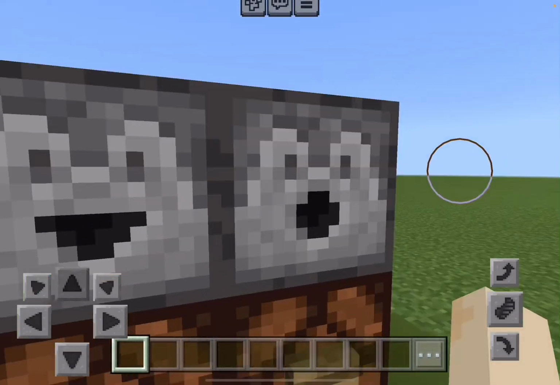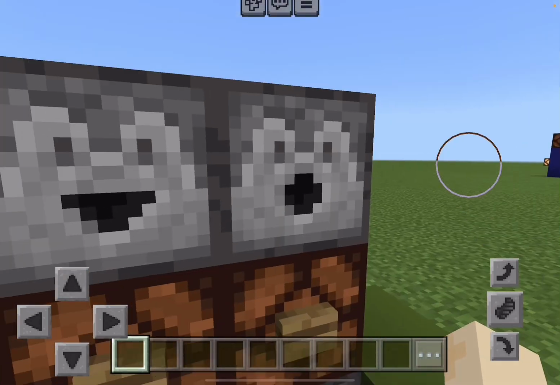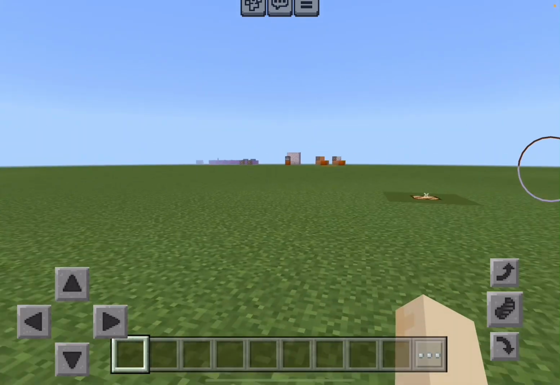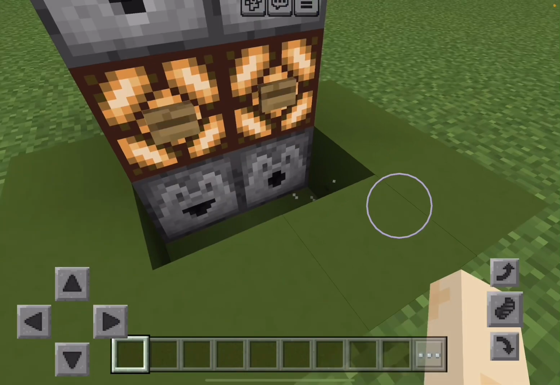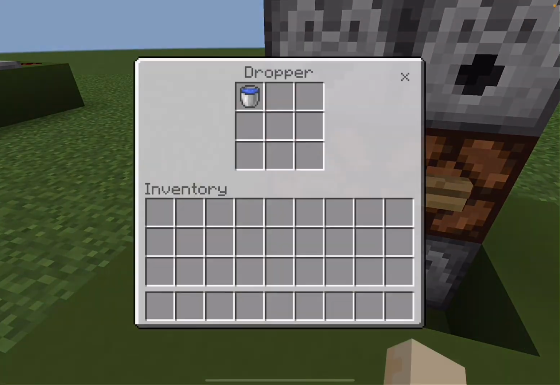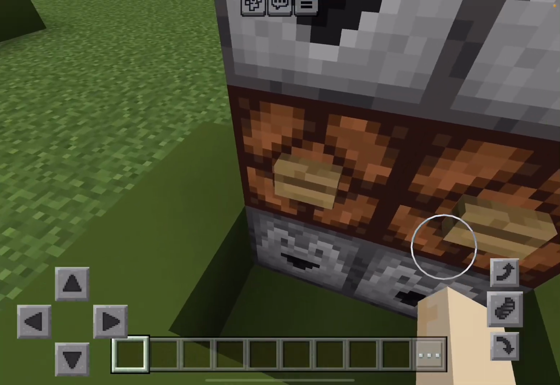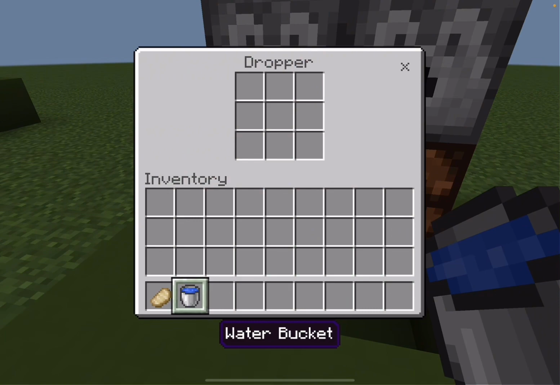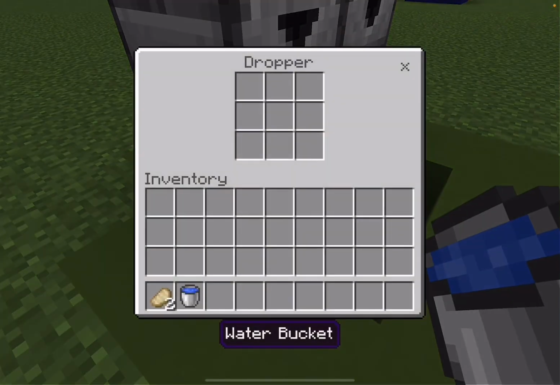So the dispenser can place down water buckets and shoot projectiles, but it can also retract liquids such as that. Then we have our droppers, and they drop items, but they do not drop water. They drop the bucket.